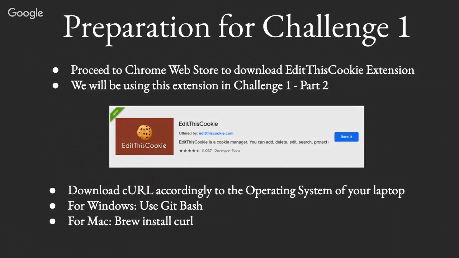This will be on Google Chrome and this is on your command line. But if you're on Windows, download git bash, which is just a git command line.